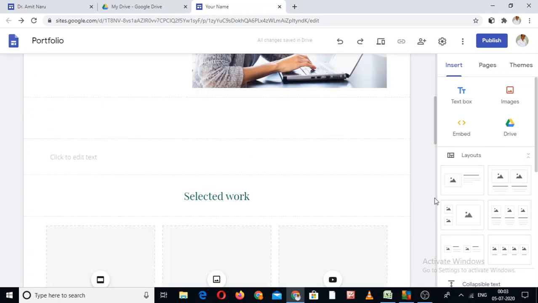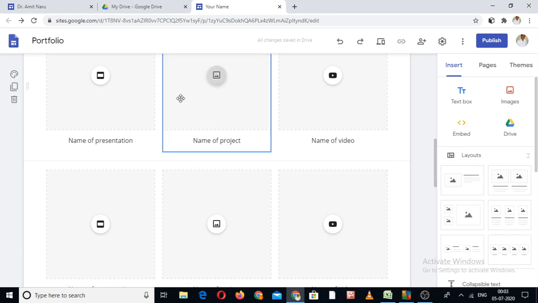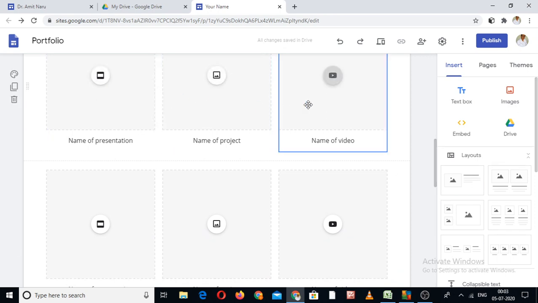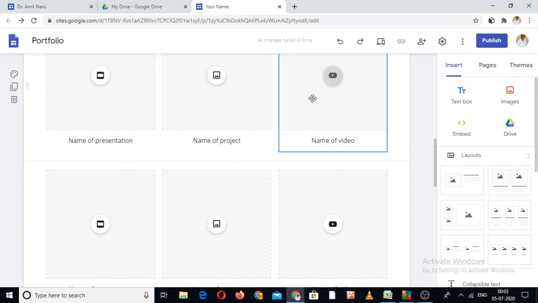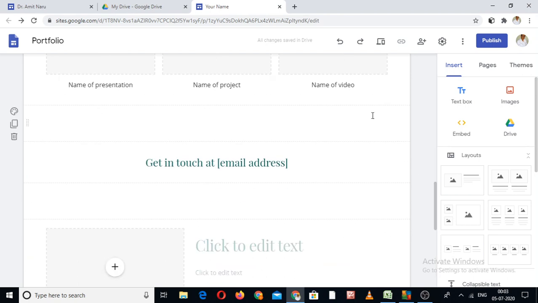The next point, the selected work, the name of the presentation, the name of the project, the name of the video, means you can upload as per your requirement. And if you feel that they are not relevant to you, you can go to this delete section and delete it. Either you add it, you use it, or you can delete it.